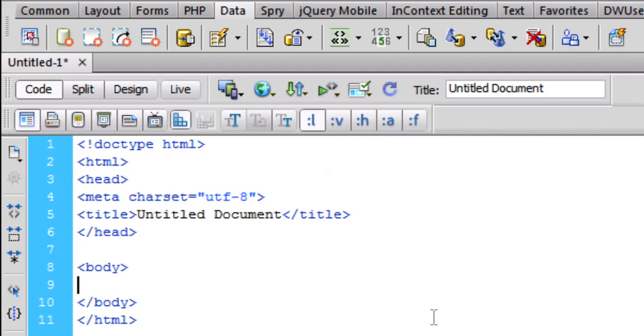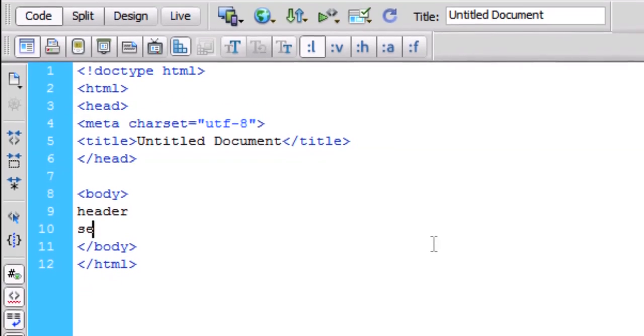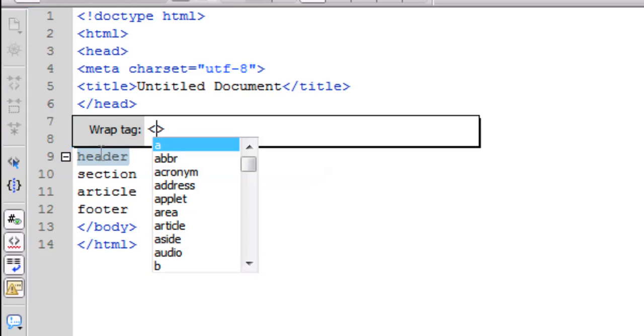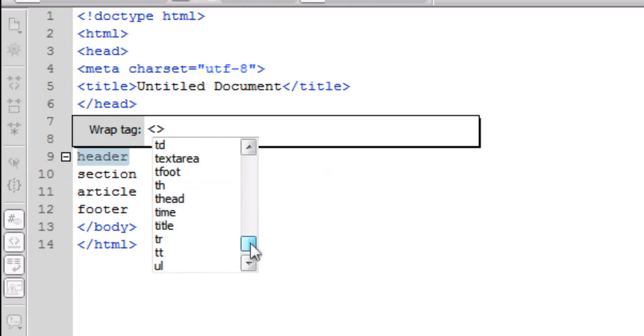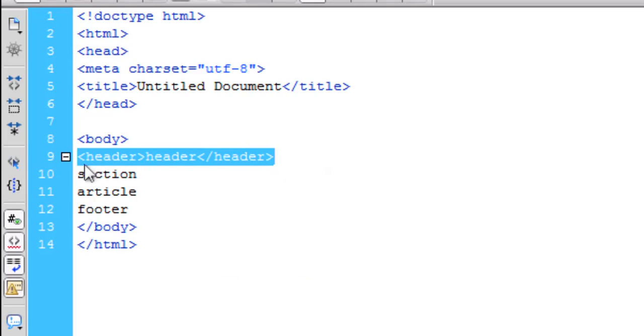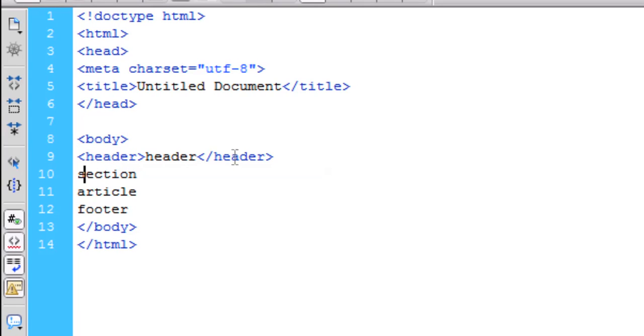So I'm just going to start typing here on a new line. Header, section, article, footer, and then we'll double click, press Ctrl T to bring up a wrap tag editor, and it actually gives us an option of all of the different HTML tags. This is every different type of HTML tag that you could possibly put. This is going to be the header, press enter, and you can see it gives us the opening and closing tag.